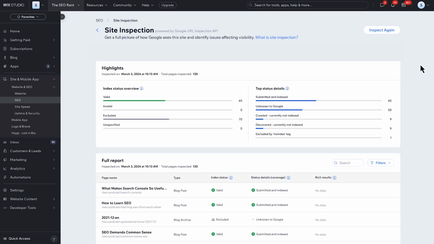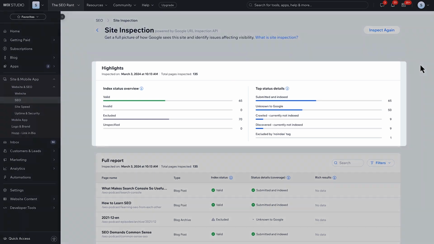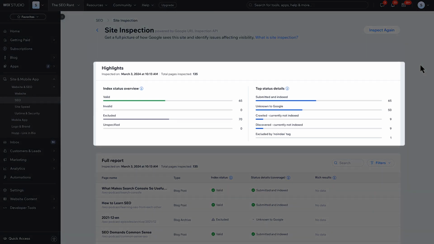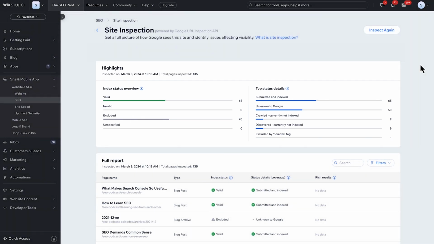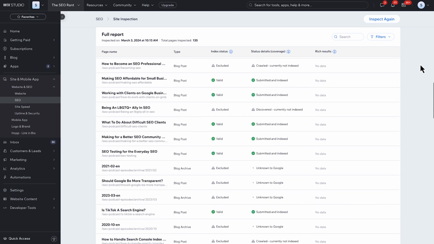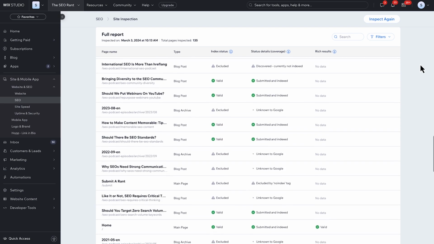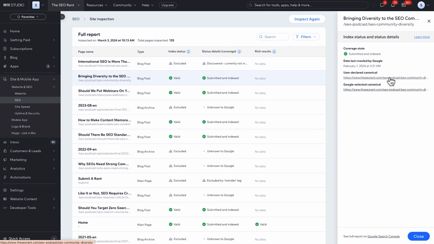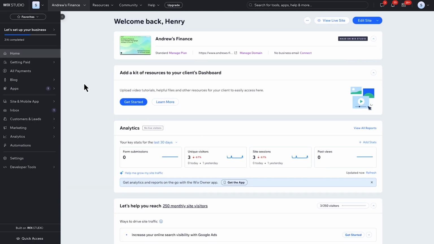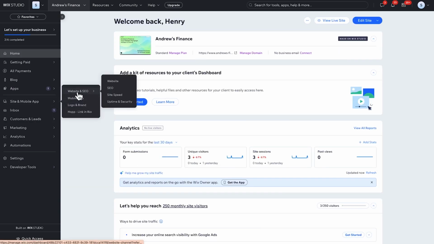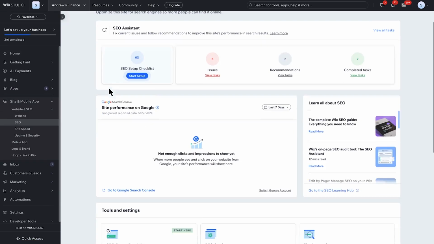With Wix Studio Site Inspection, you can scan site pages for issues that could affect how they rank in Google search results. You can quickly spot the most important issues for your client's whole site in the Highlights section, isolate issues page by page in the Full Report section, or open a page's information panel to view detailed information about that page. So, from your workspace, head over to Website and SEO and click SEO.